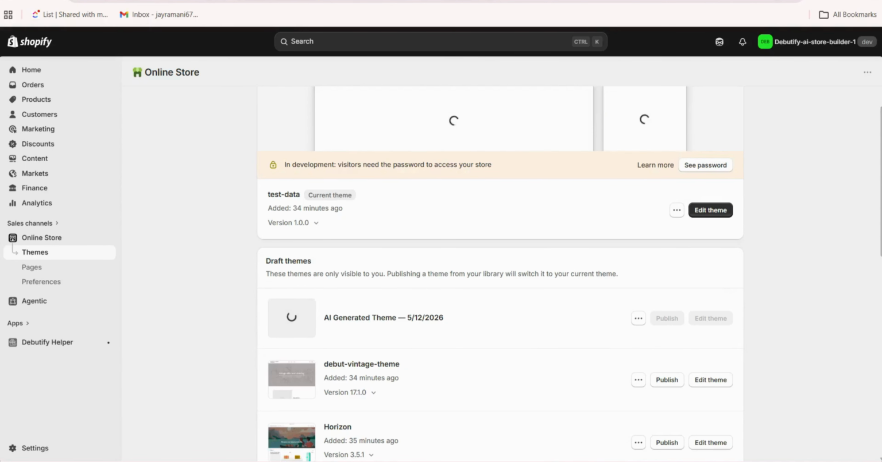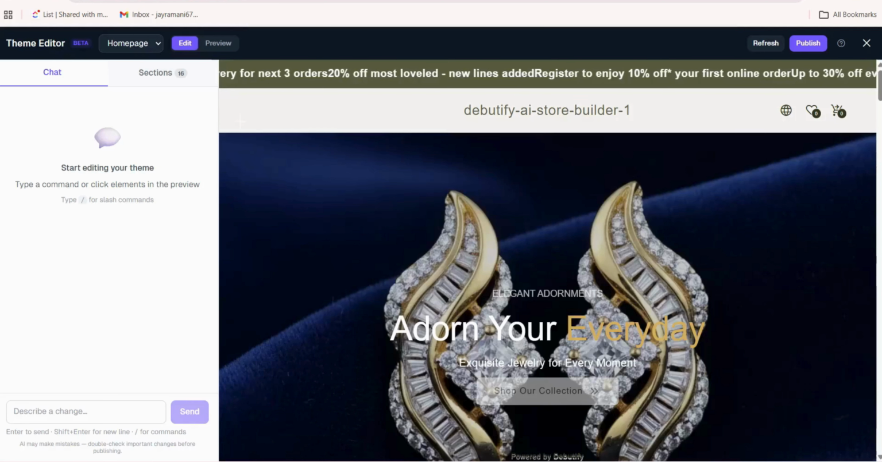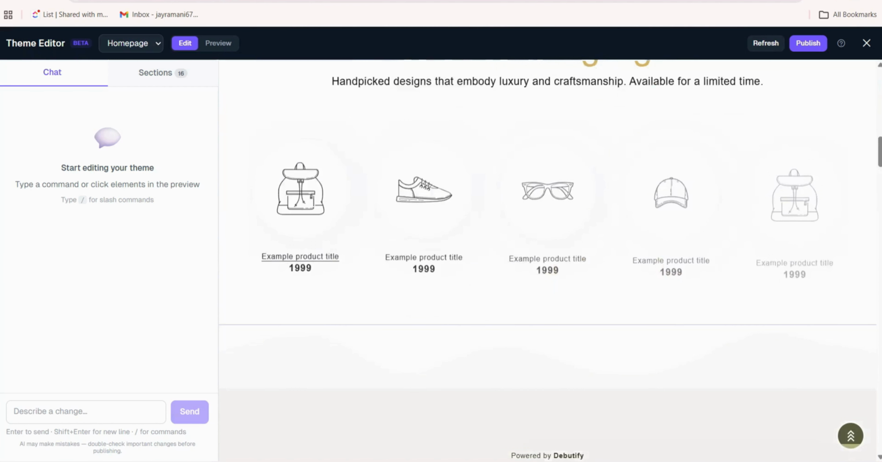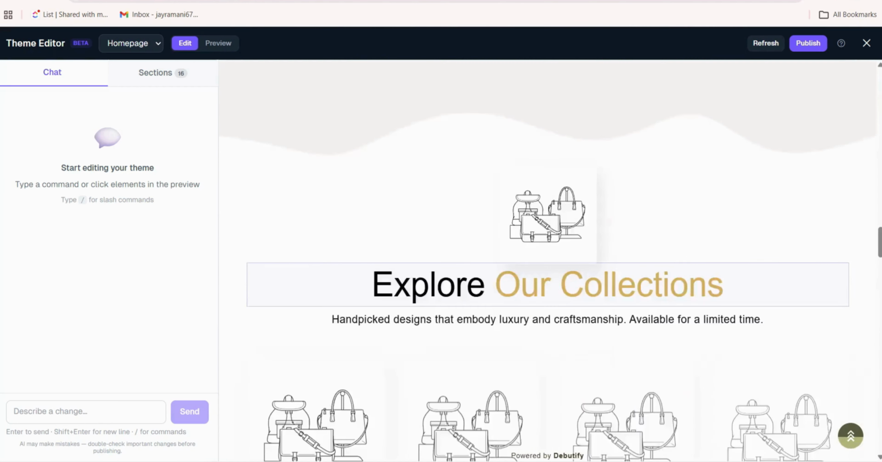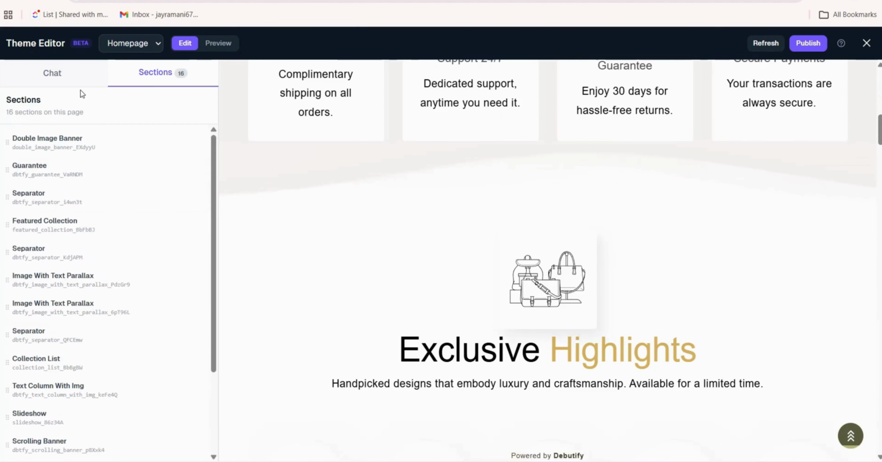Now let's go back to the Debutify Theme Manager. Next, click on Preview and Edit. You'll be navigated to the Debutify Theme Manager Theme Editor page, where you can further add, update, and remove sections, update color scheme, update text content if needed.